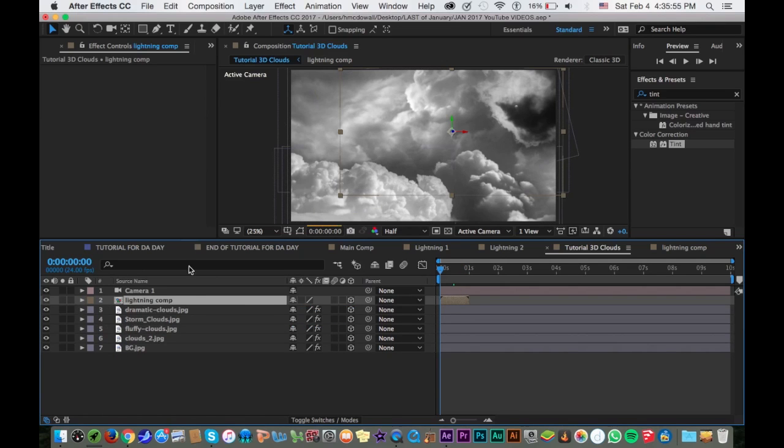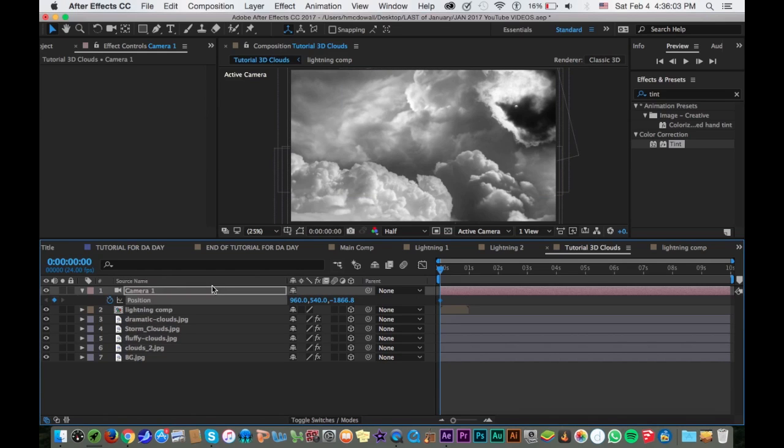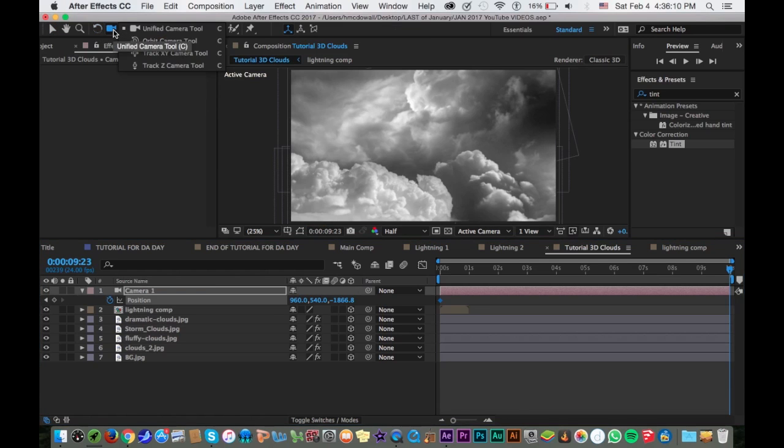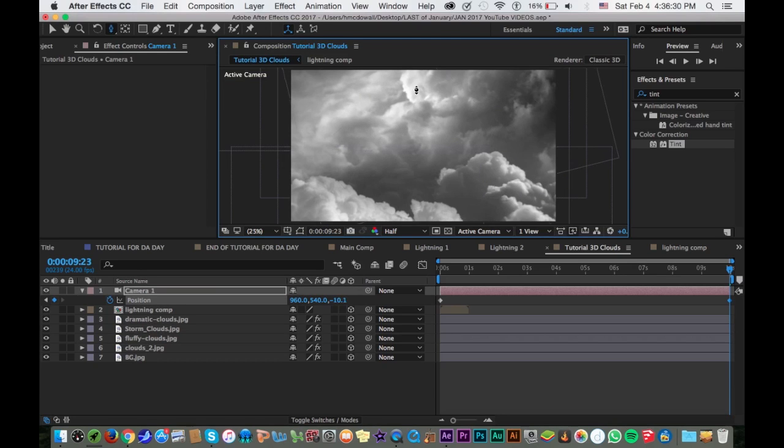So basically, now all we have to do is make the 3D movement on the camera. We're going to hit P on the keyboard for our position on our camera. We're going to go all the way to the end, and if you use C, this will toggle between the different 3D camera tools, and when you get to this one, the Track Z camera tool, this will help us go into Z space. So what we're going to do is drag these photos like this. We're going to move forward into the scene, so we can drag more.